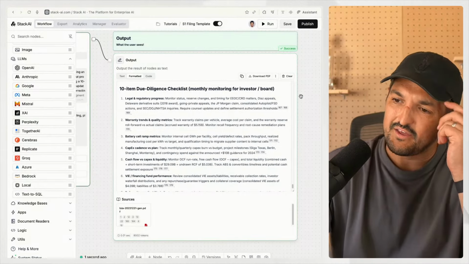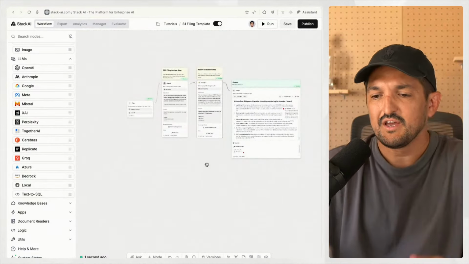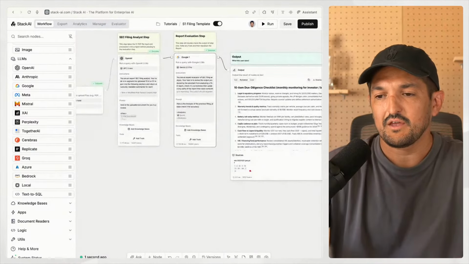And that's a simple way that you can design this. It's actually a GPT wrapper.